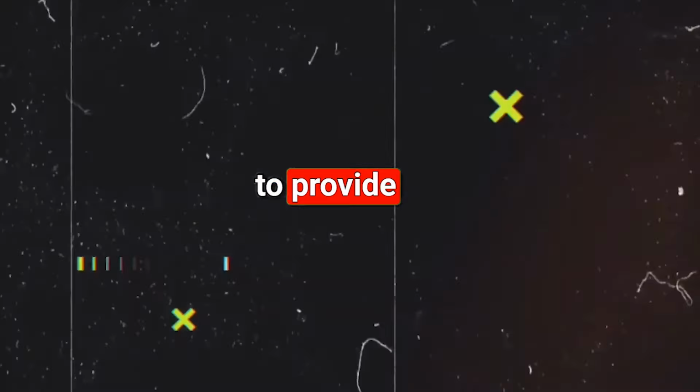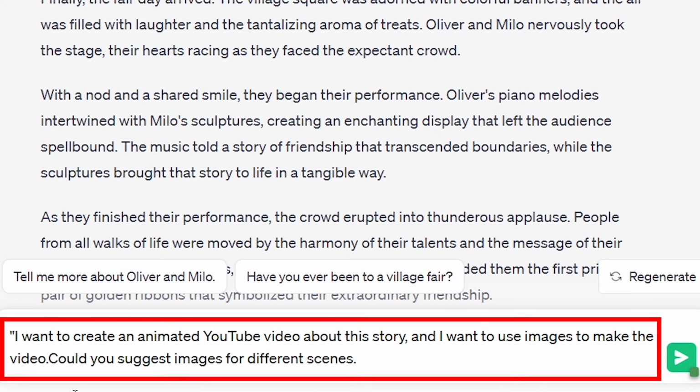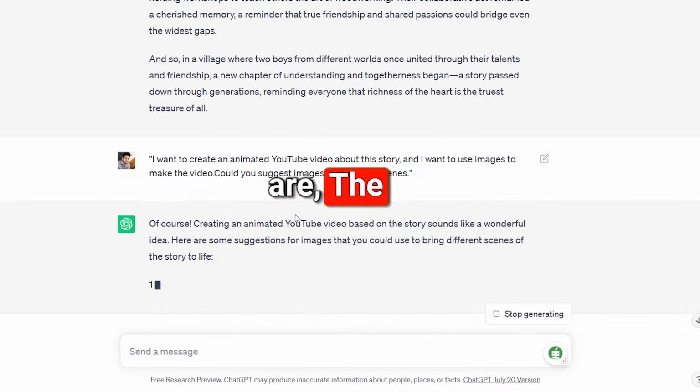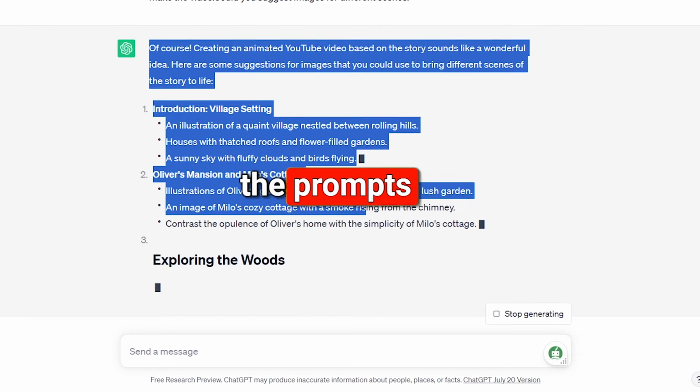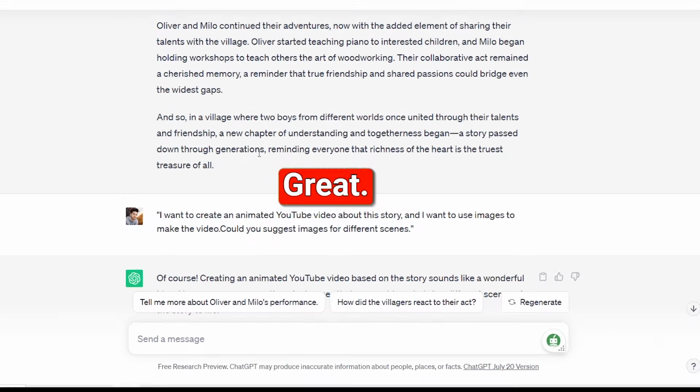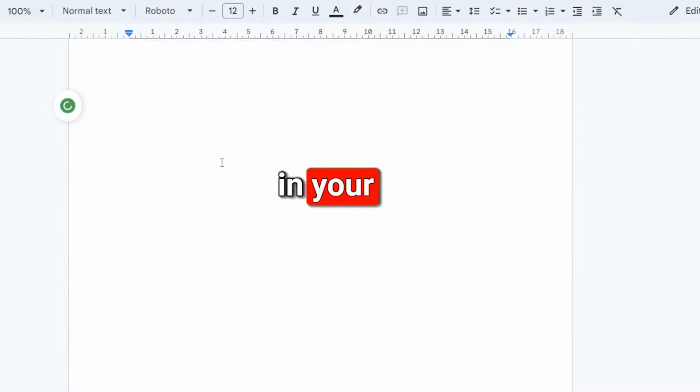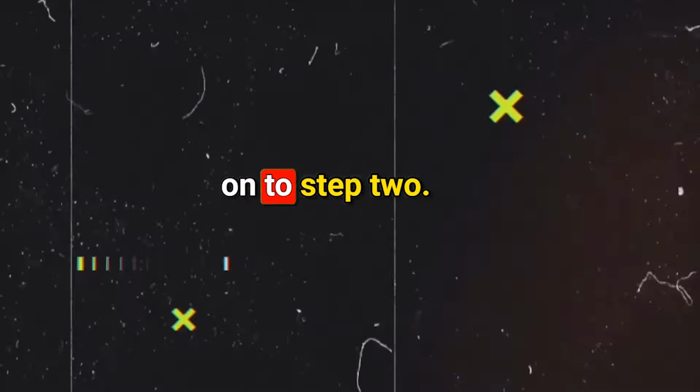Now you need to provide another prompt, like I want to create an animated YouTube video about this story, and I want to use images to make the video. Could you suggest images for different scenes? The more creative you are, the better results you'll get. So use your imagination and modify the prompts accordingly. Great. Now you should save the story in your Google Docs. So let's move on to step 2.